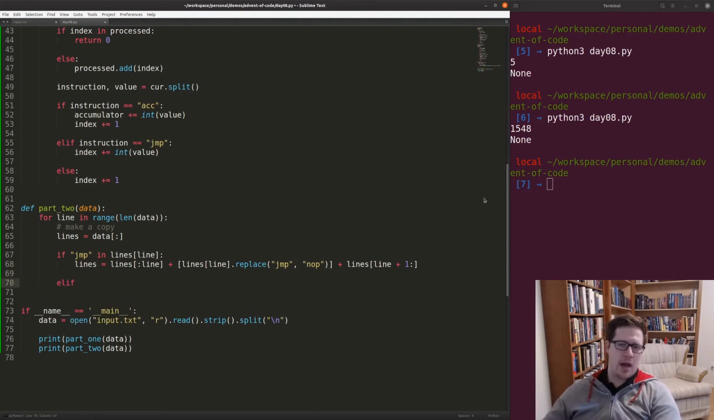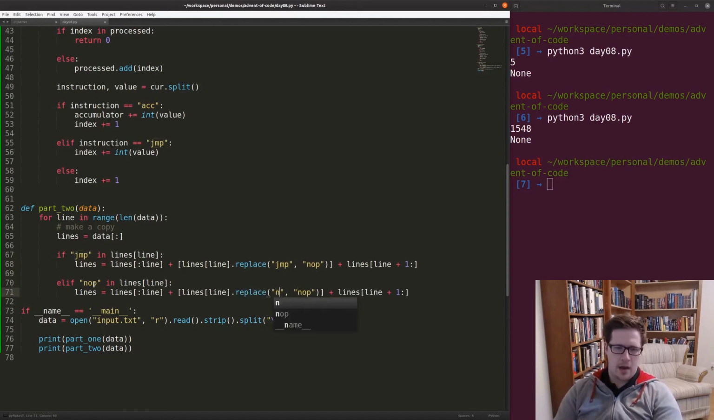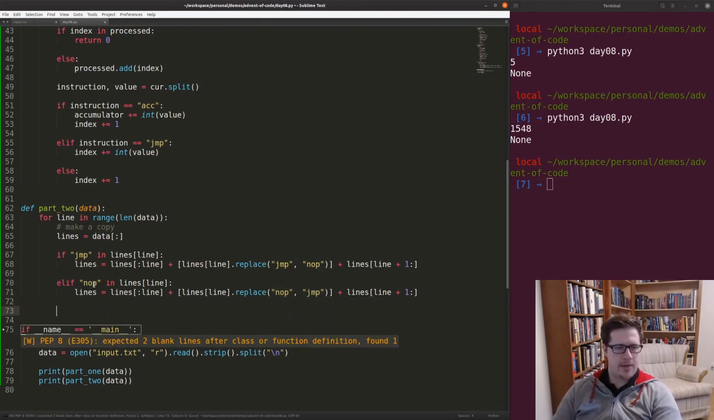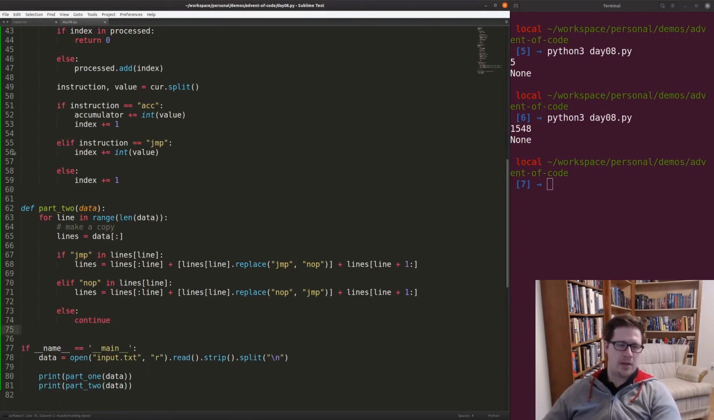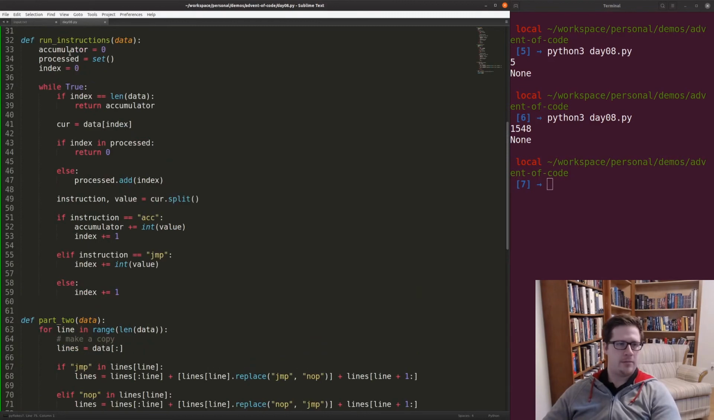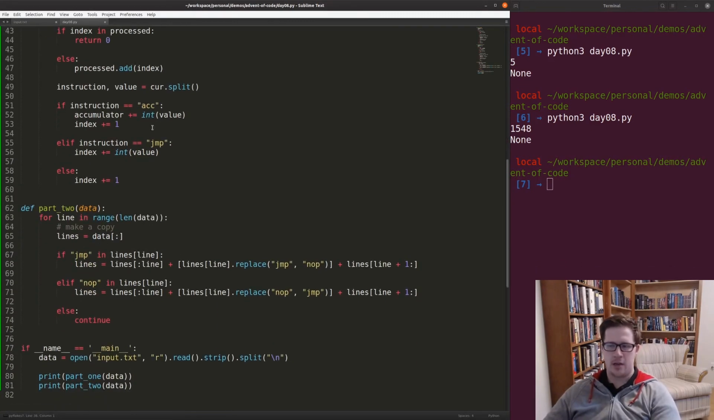Else, if nop in lines line, and I'm just going to take this and copy that, and we're going to say nop, and we're going to replace it with jump. Right there. Okay, else we're going to continue, because the only other instruction is the accumulator instruction, which we will not be changing. So we won't actually have to run the instructions for every single line.